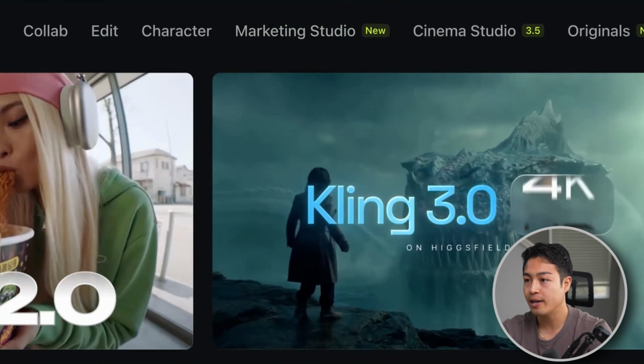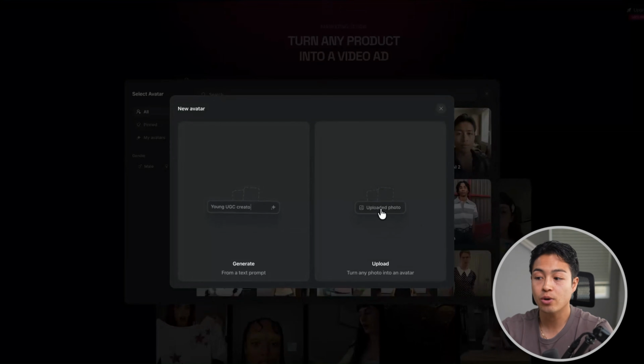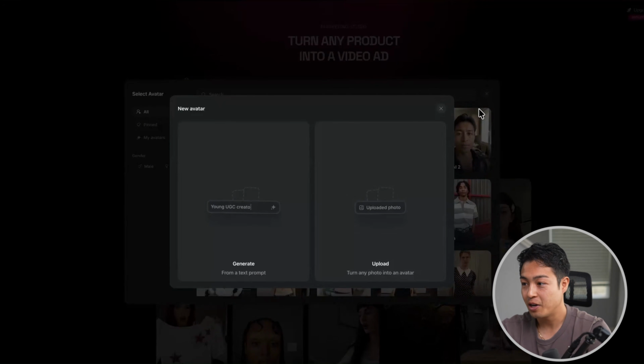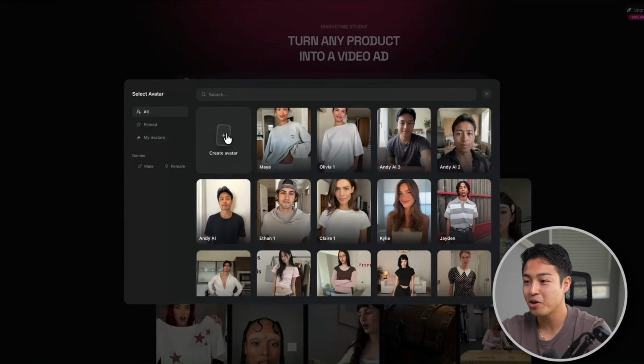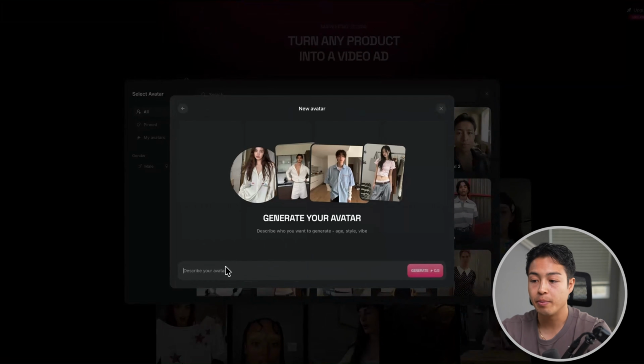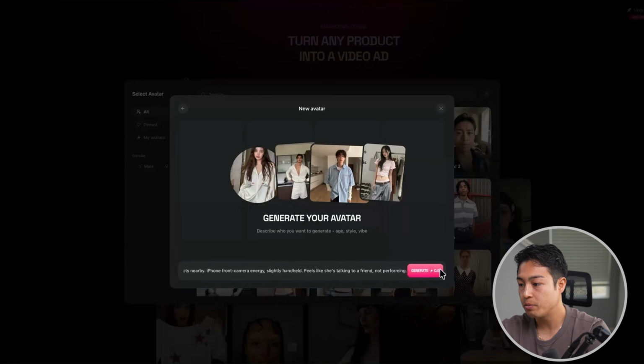We're going to go back into Higgsfield, and then you can either upload an image that'll turn any photo into an avatar like I've done. You can see here I turned myself into an avatar, but we can do that, or we can describe the person that we're looking to create. So in our case, we're just going to do that right now. And then we simply just press generate.